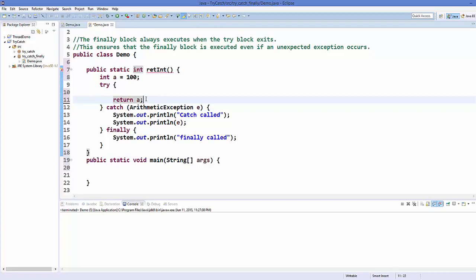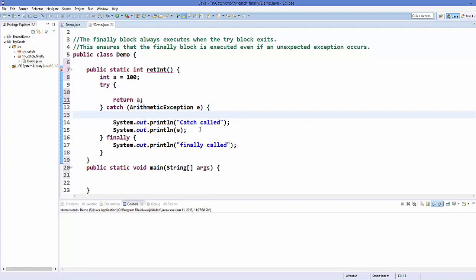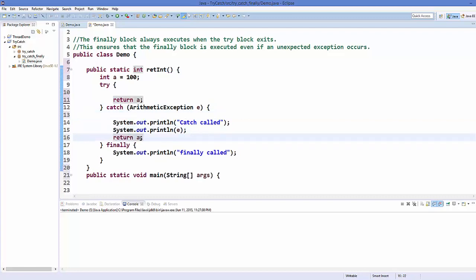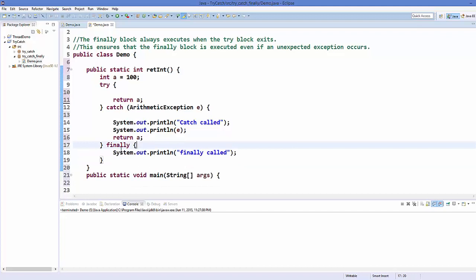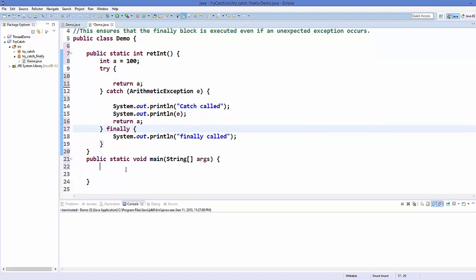And for example, if it throws an exception and it goes here, I want to return a here also, and in here also I want to return a. So in the finally block I want to return a. This situation we will see later, but for now I want to do something like this. And in here I just want to call my system out, sys out, and I just want to call my return int method inside this. So let's run the program and let's see what happens.